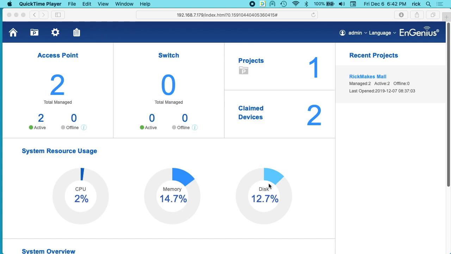Welcome. In this video, I'm going to talk about setting up a guest Wi-Fi network on an EnGenius SkyKey network controller. And I've made a couple other videos on this. I'll put a link in the description of that playlist, so check those out.